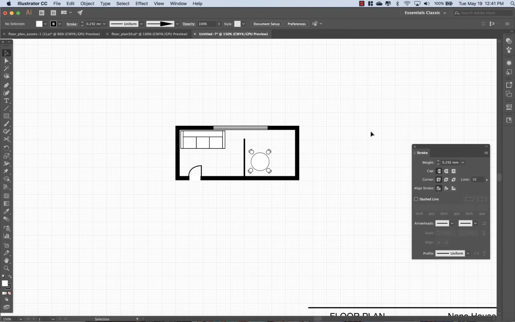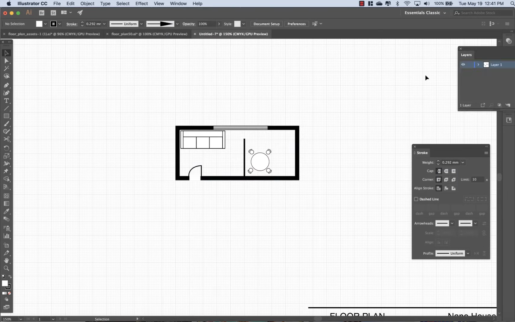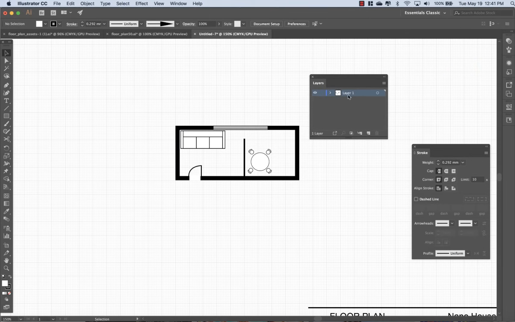So before we add dimensions to our floor plan, we're going to go up to Window and Layers. We're going to introduce a new layer specifically for the dimensions. So everything at this current point in time is on layer 1. But what we can do is we can add an additional layer. We can double click on layer 2 and change the title to dimensions. And then we can lock layer 1, which is our floor plan plus the furniture. And we can now just focus our attention on the second layer being dimensions.